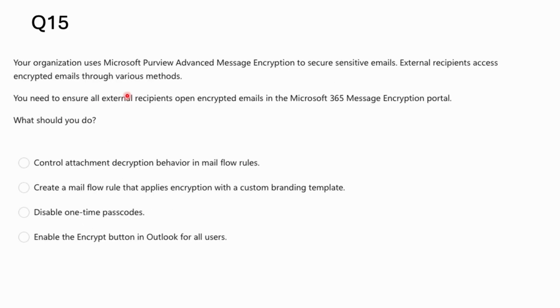Perfect. Okay, let's see question number 14, where it says your organization uses Microsoft Purview Advanced Message Encryption to secure sensitive emails. An external recipient accesses encrypted email through various methods. You need to ensure all external recipients open encrypted emails in the Microsoft 365 Message Encryption portal. What should you do? And the answer options: control attachment decryption behavior in the mail flow rules.